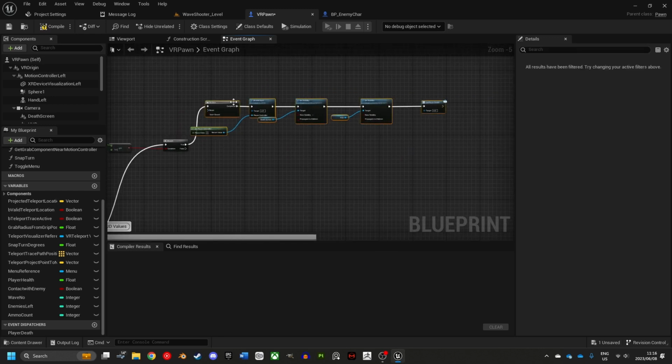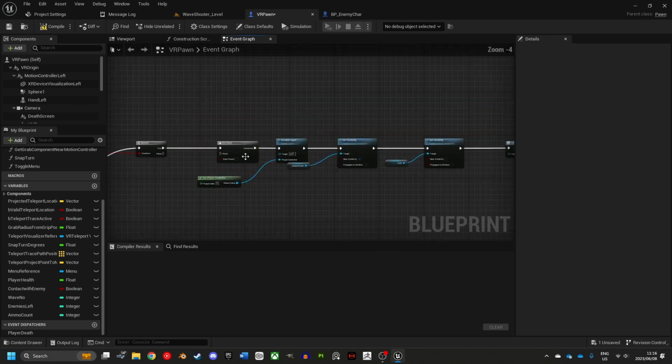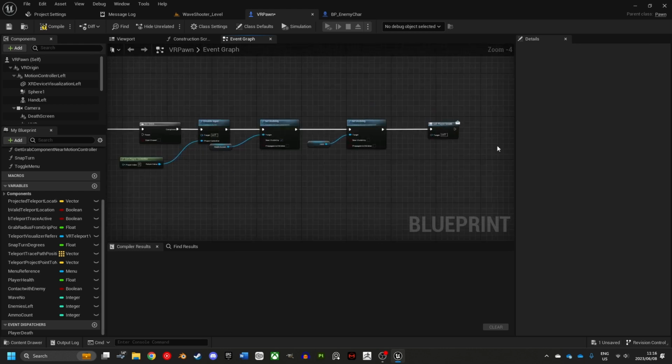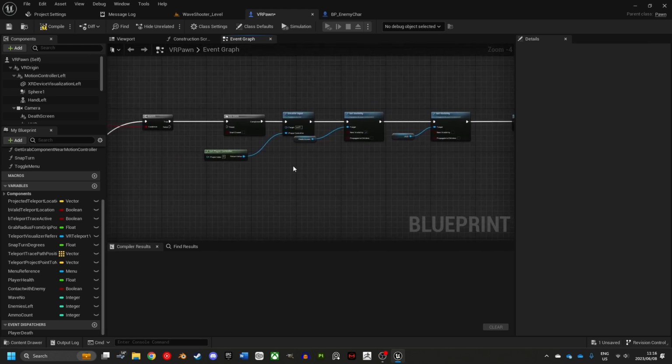And even this, although I'm going to leave the do once there, is somewhat redundant because once this runs, everything gets reset anyways.